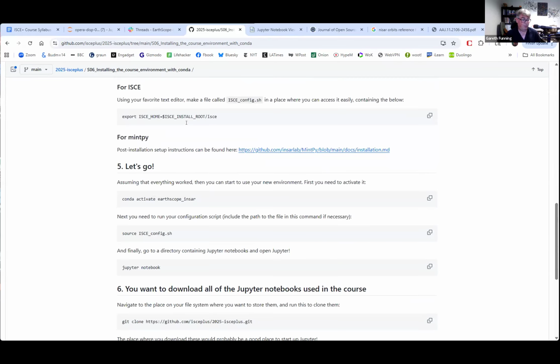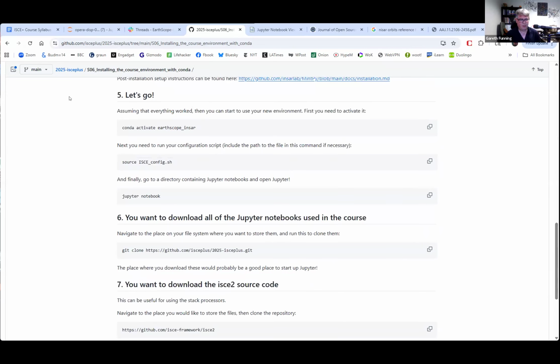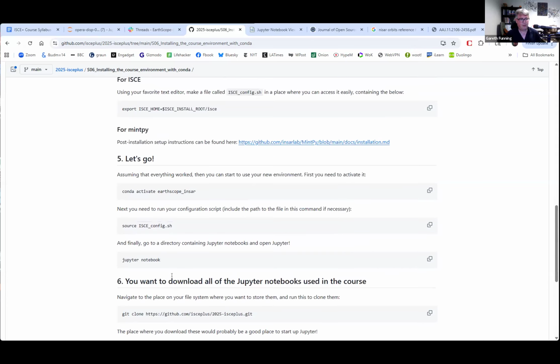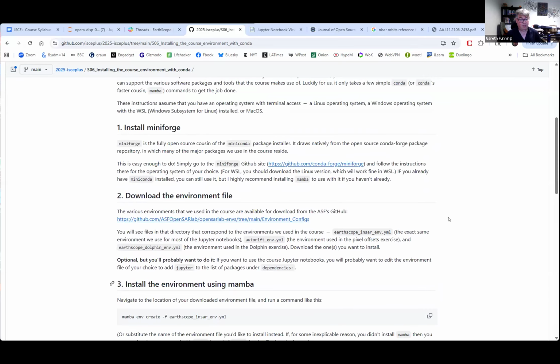A bunch of instructions, including where to get the Jupyter notebooks. Of course, they come from the repository. How to install the environments that we have used in the course. So the EarthScope InSAR one, AutoRift, and also what was shown today, EarthScope Dolphin.